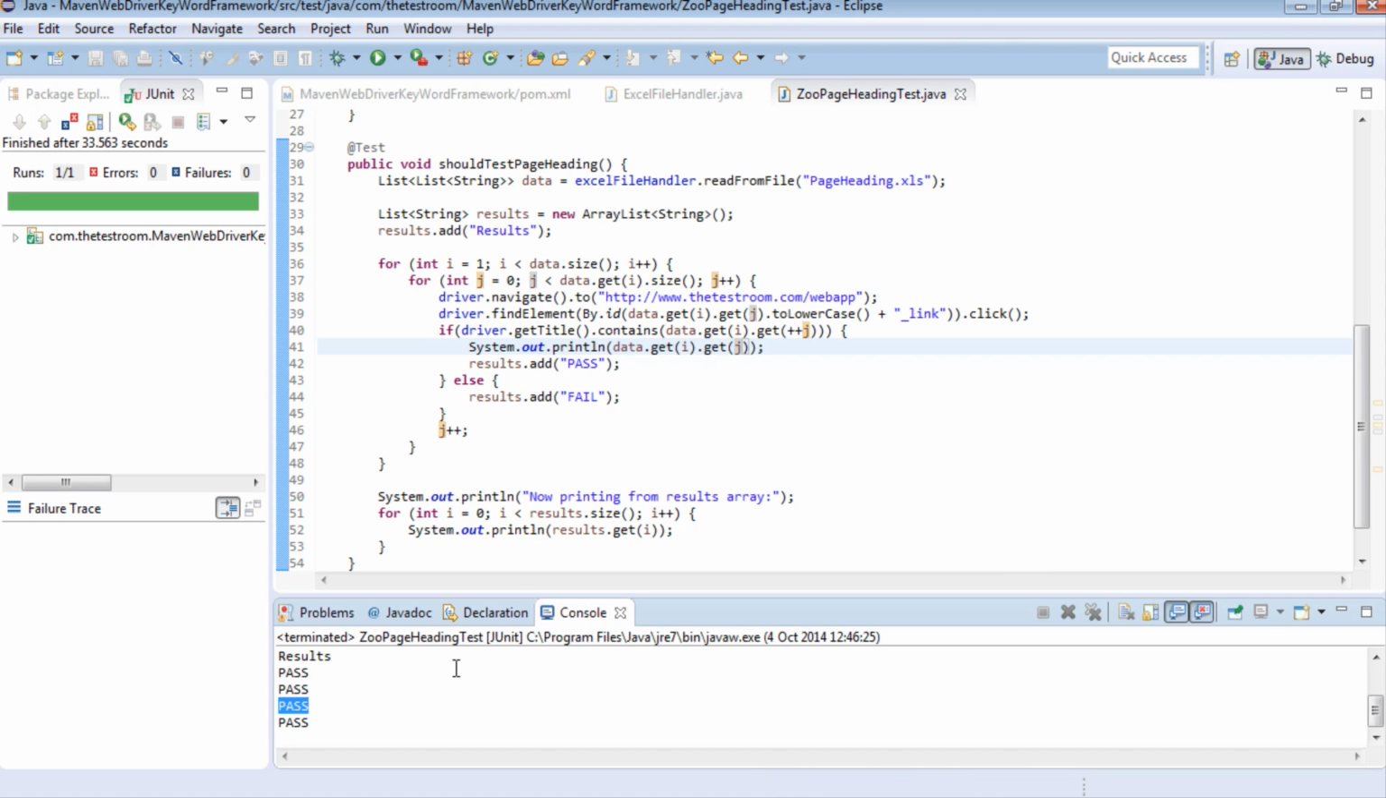Okay, so if we have a look at our links, it's printed out all four links, and then it printed out the results. So we added in results initially anyway, but it printed out all four results as well. So it's looked like it's actually found all of our links and passed.